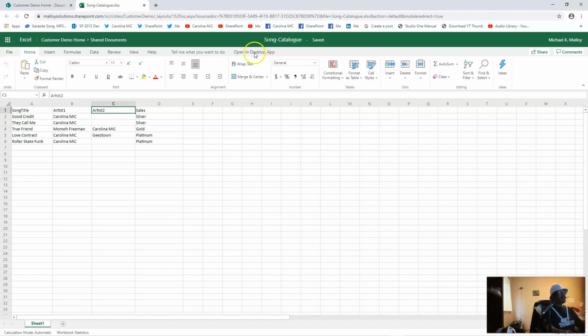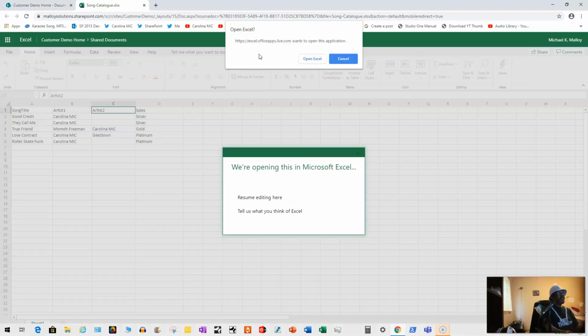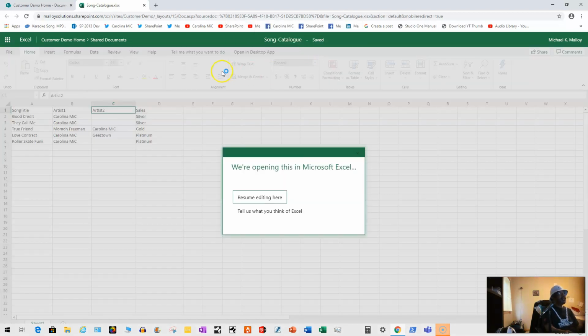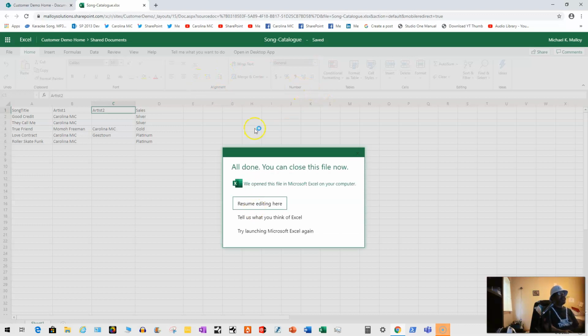Just humor me for a moment. I'm going to open in desktop app. I'll make sure I got it closed. All right. I'm going to open in desktop app. I swear it used to look different from the app, and now online looks like the app. The lines have been blurred, people.